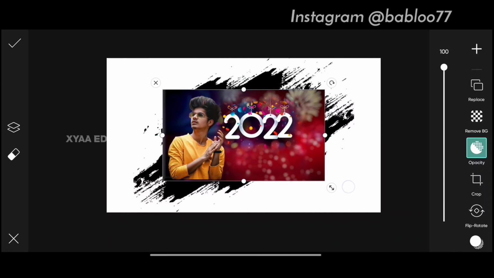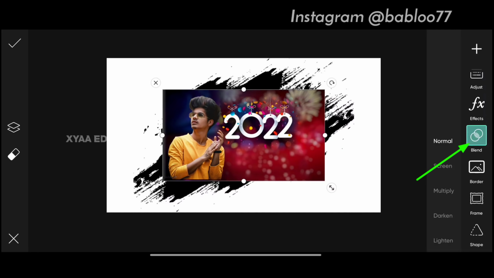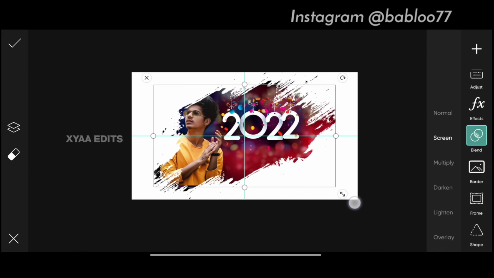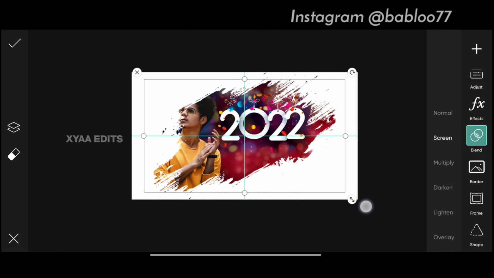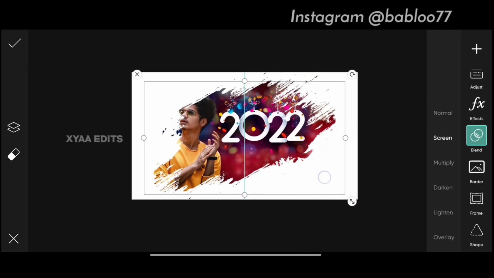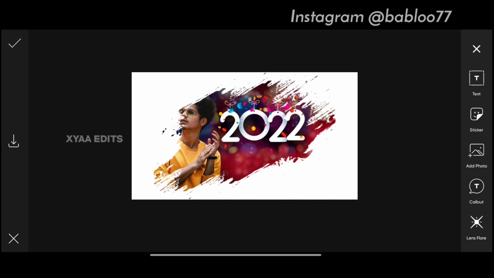Simply stretch it out. Now scroll up, select the blend option and tap on the screen option and zoom out, and you have to arrange it perfectly like this. Okay, arrange it perfectly like this. Now tap on screen. Now again go to add photo and select the image which we cut out before.